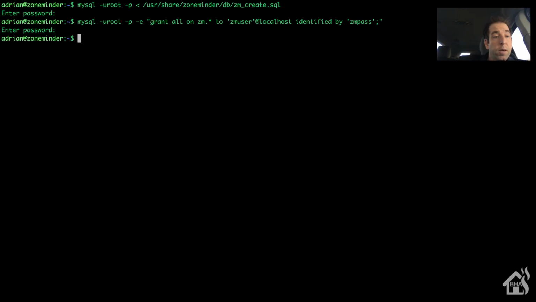And let's see, one more command. This is a MySQL admin command. Do a reload here. Go ahead and type our password in.